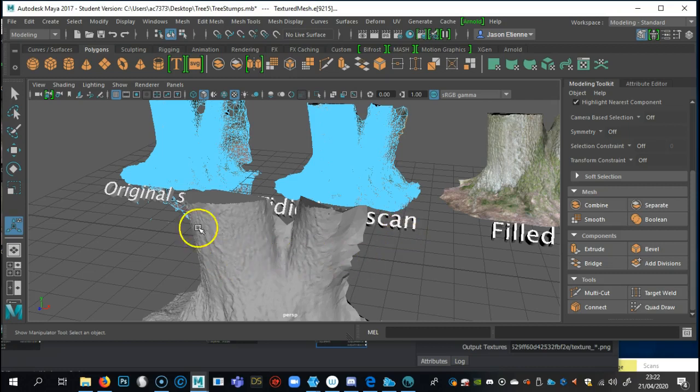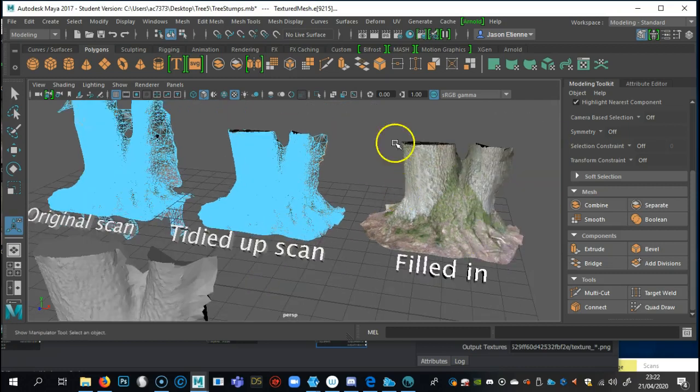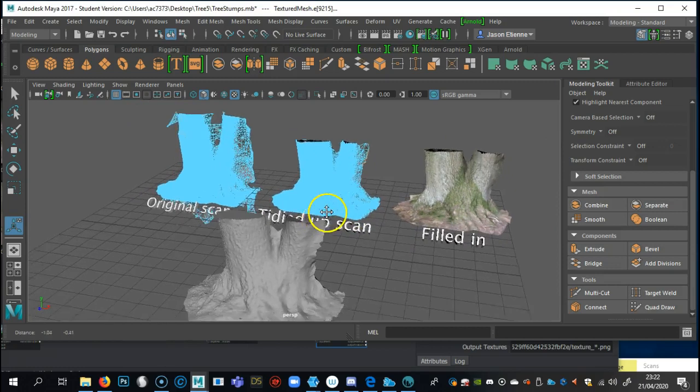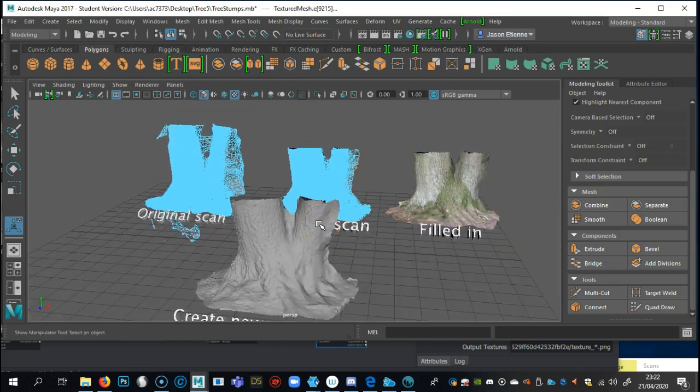So basically we'll auto topo this and bake that texture onto it. It'll all make sense when we go on to the next part. So yeah, I'll see you in the next video, folks.